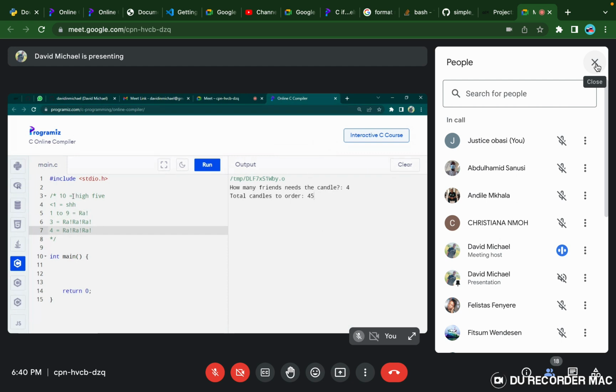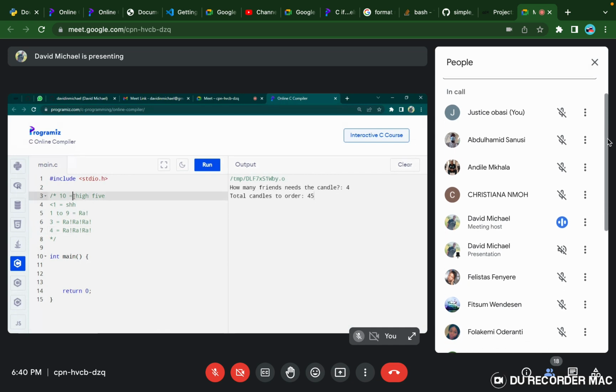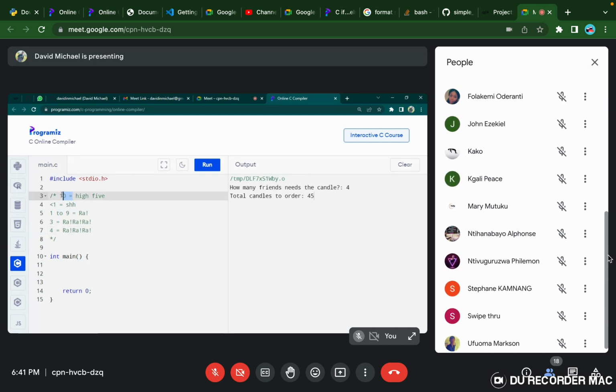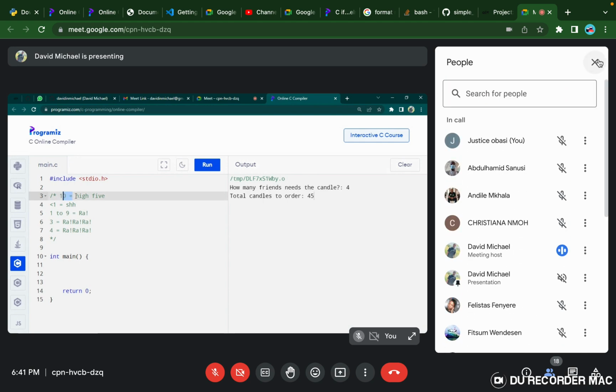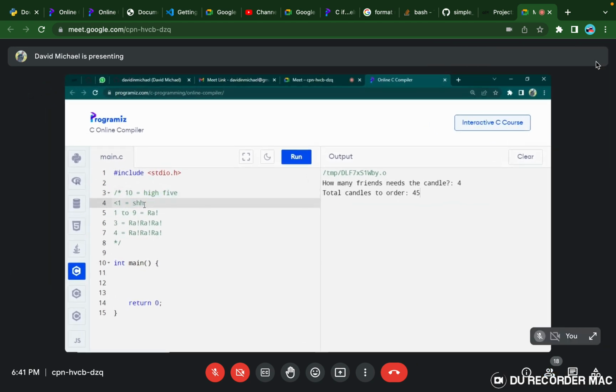But if you're having a choice of choosing a particular option, you should use your if statement. In this case, I want an option that says if it is greater or equals to 10, you should print high 5. If it is less than 1, you should print sh. And if it is between this number and this one, it should just give me ra. But we are going to use a for loop to iterate through this.